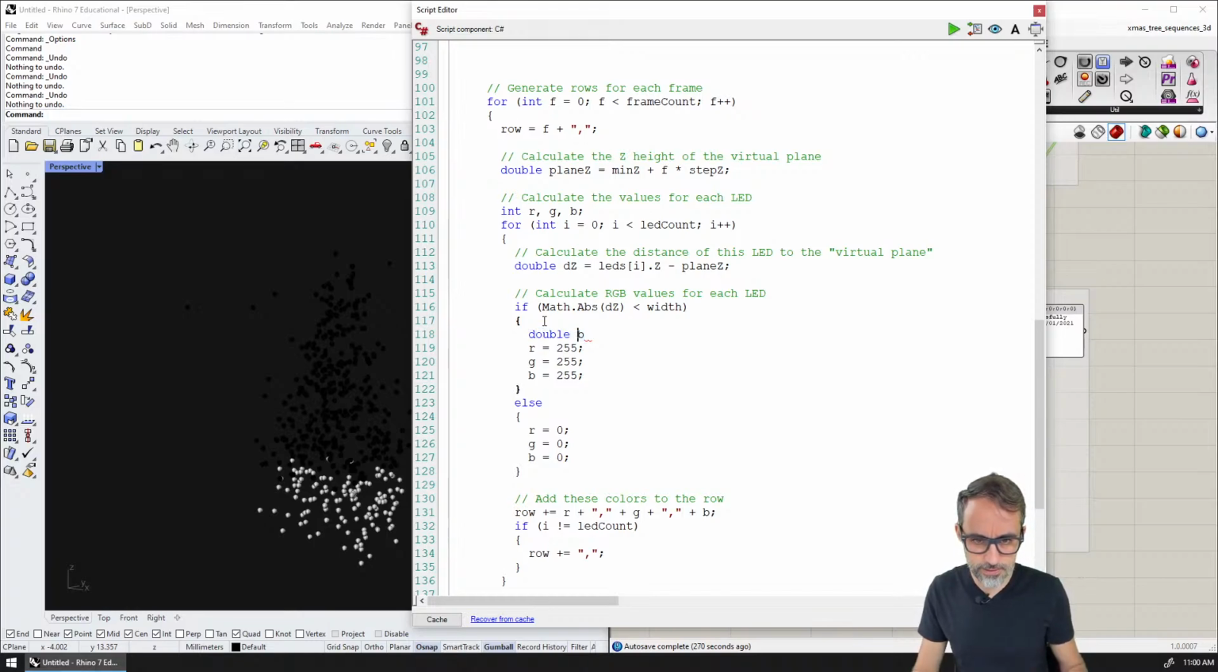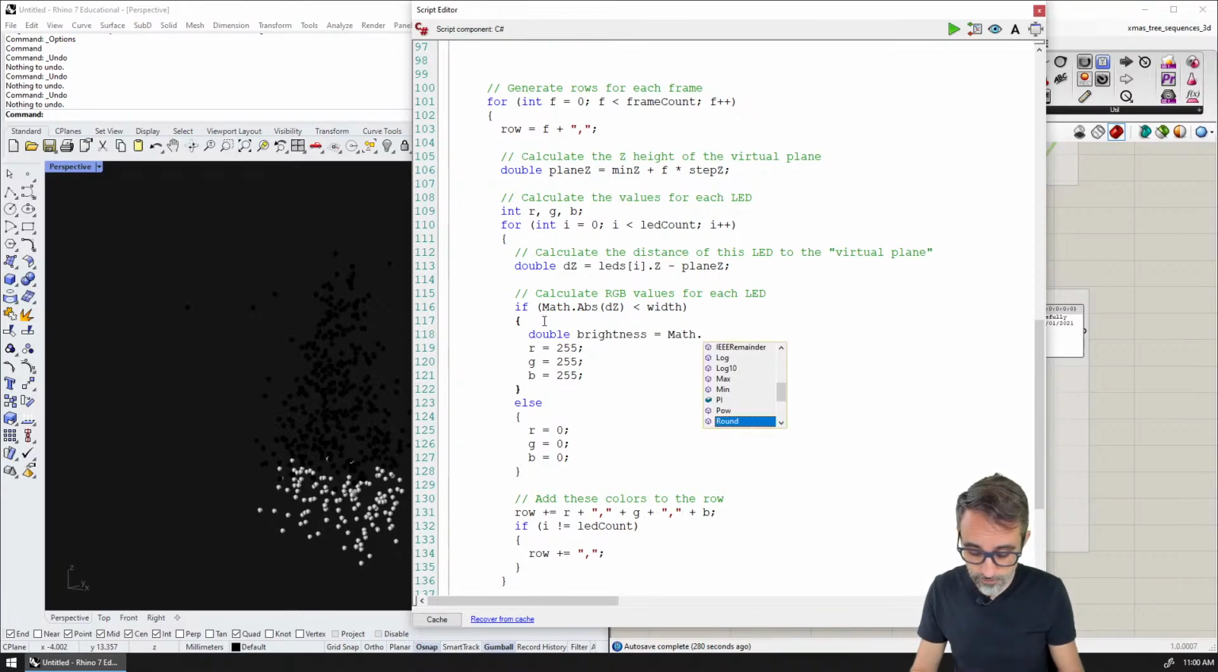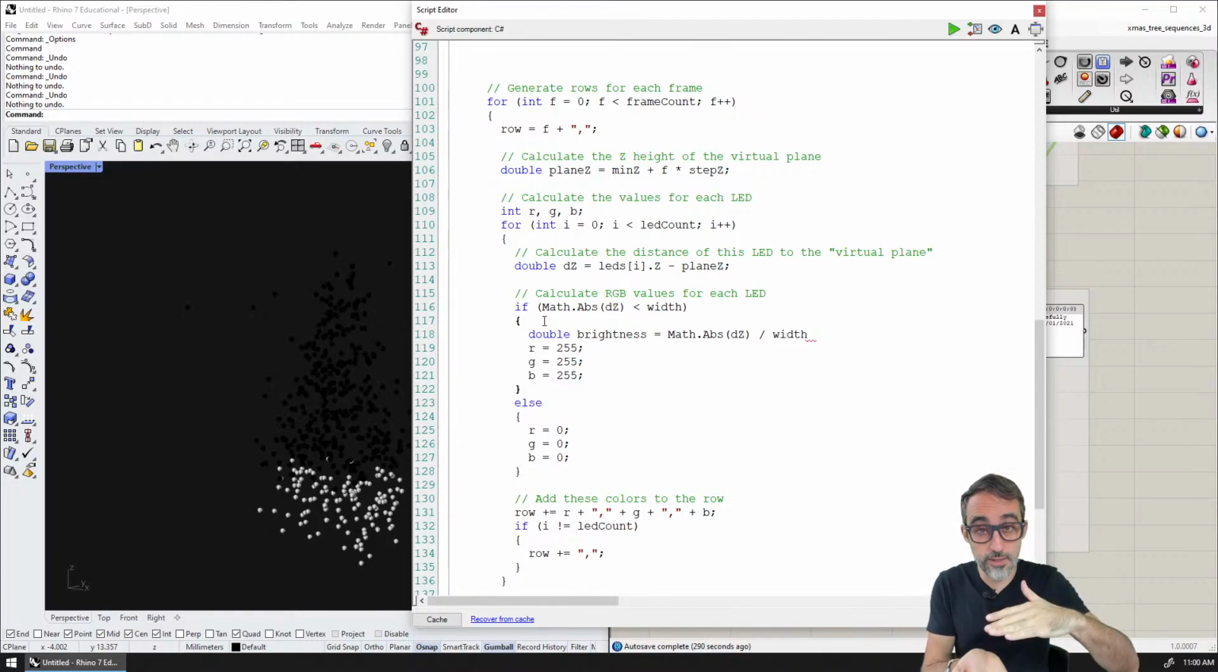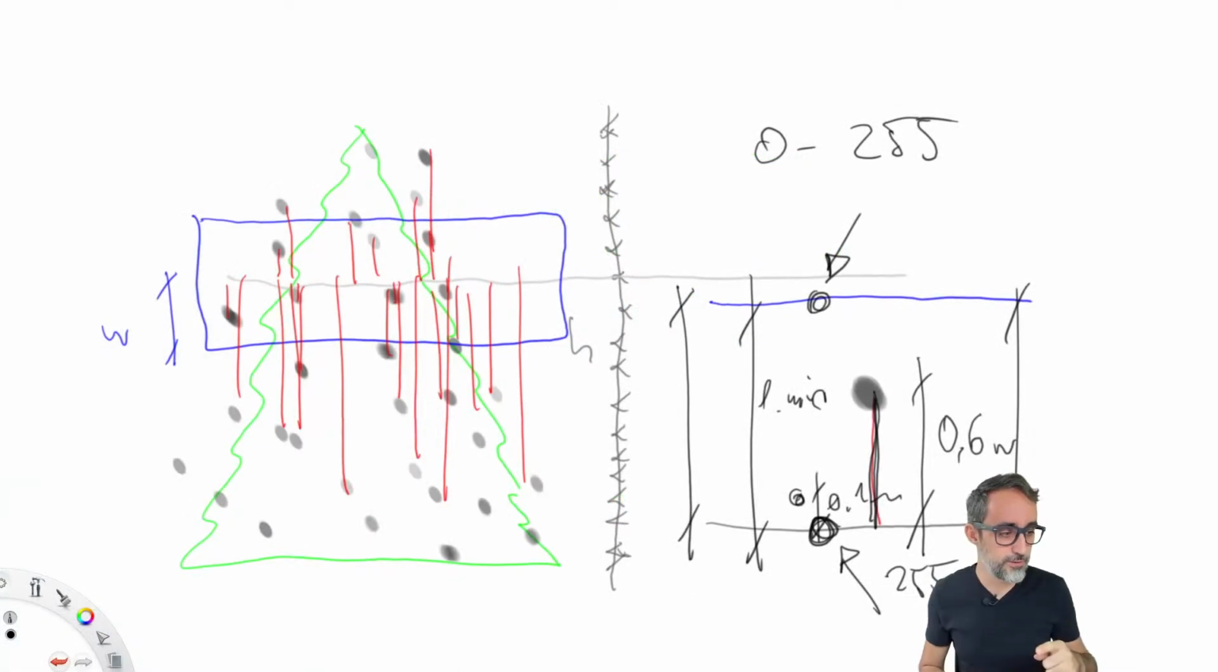And I'm going to calculate the brightness. The brightness is basically going to be that distance that we calculated. So that's going to be the absolute value of the z divided by the width. That will give me a value between 0 and 1. If I do that, then values that are very close are going to give me values that are close to 0, and values that are very far from the plane are going to give me values that are close to 1.